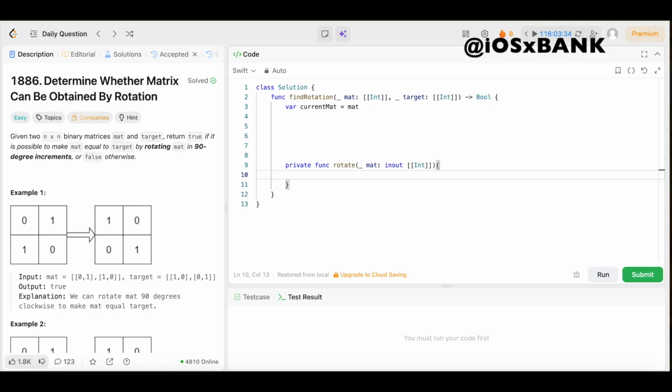Come outside of this, and we'll open up the brackets. Now the size of the square matrix, we need to get that, so we're going to say let n equal mat.count. Boom. Then we need to transpose the matrix, meaning swap rows and columns, and convert mat[i][j] to mat[j][i], and only iterate over the upper triangle to avoid double swaps.